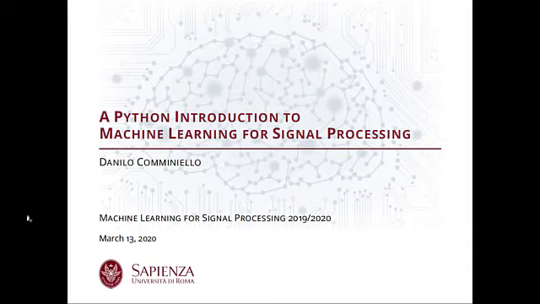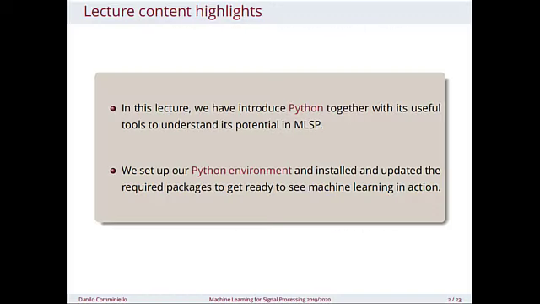So for today we have this kind of general introduction. I would like to show you first a few slides, just a quick presentation, a quick introduction, and then we move to some practice in order to gain confidence with coding in Python. As I said, we will be introduced to Python and Python coding, and we will understand its potential in machine learning for signal processing, and we will learn how to set up our environment in order to get ready to put into practice the theory that we will see.